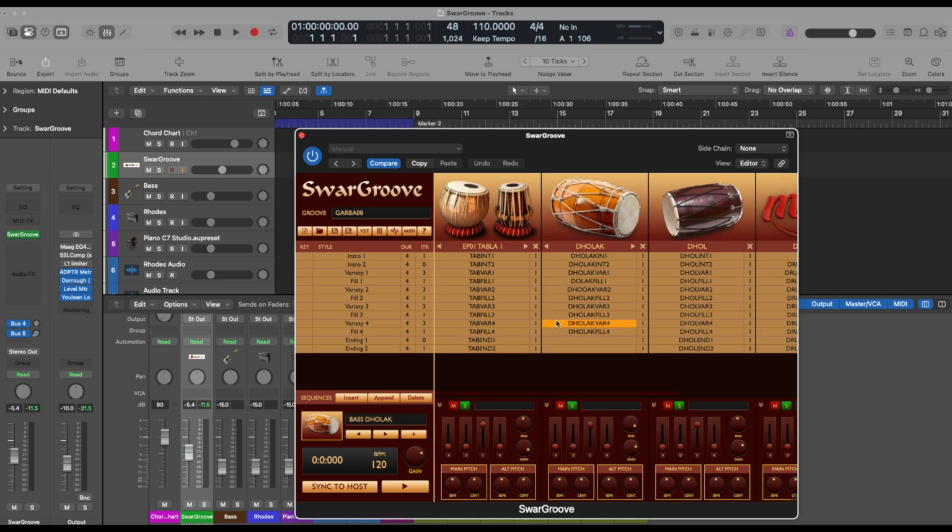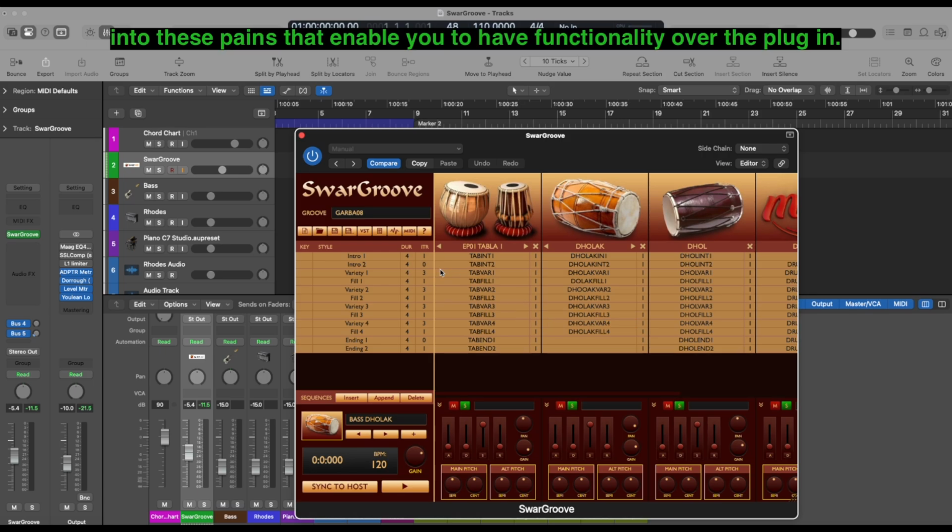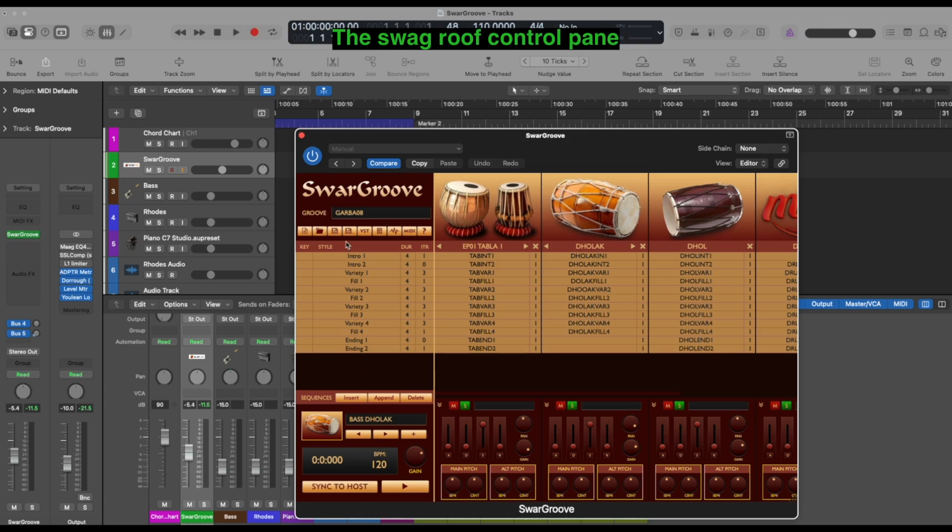SwarGroove is broken into these panes that enable you to have functionality over the plugin. The first is the control pane, which is from here all the way down, and there are three different sections to that. The SwarGroove control pane has the menu pane, which is located up here, and we briefly talked about that. This middle section here is the sequence pane, where you see the different sequences that are loaded up. And then, of course, you have the global controls pane, which is down here below.